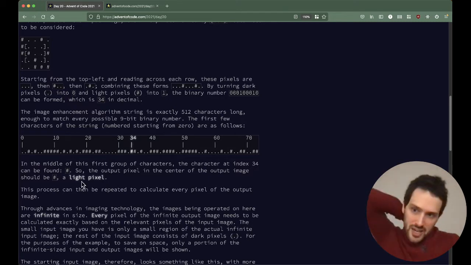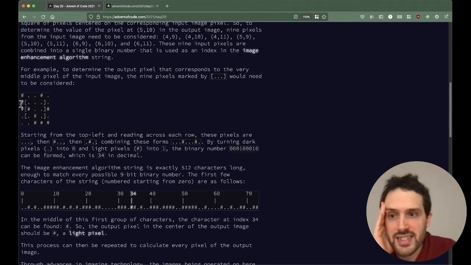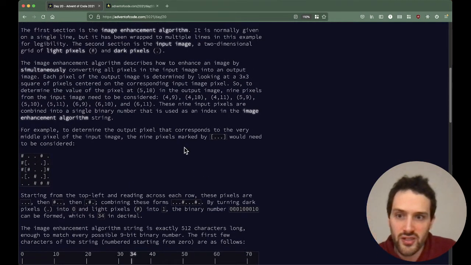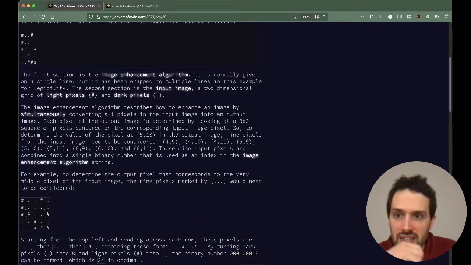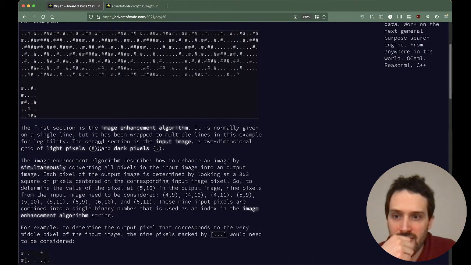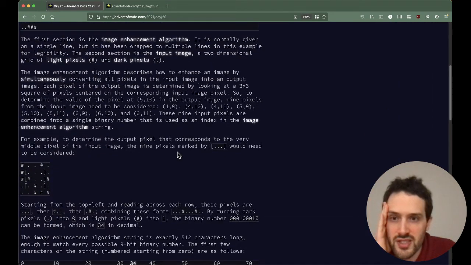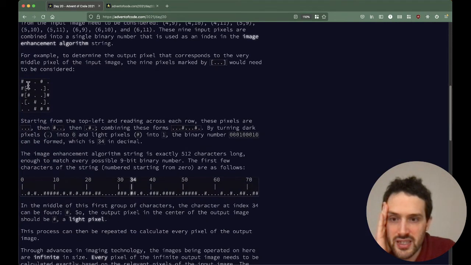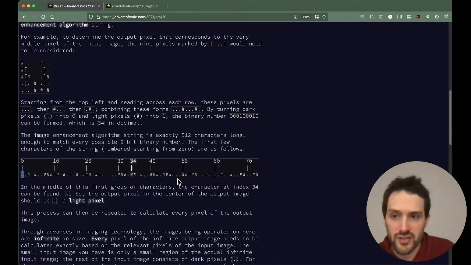Okay, so I will explain what happens. Let's say you have just dots here: dot, dot, dot, dot, dot, dot, dot, dot, dot. If you have 9 dots, it means it's just zeros, right? It means it's just the binary number 0 here. And 0 is the first element of the algorithm.